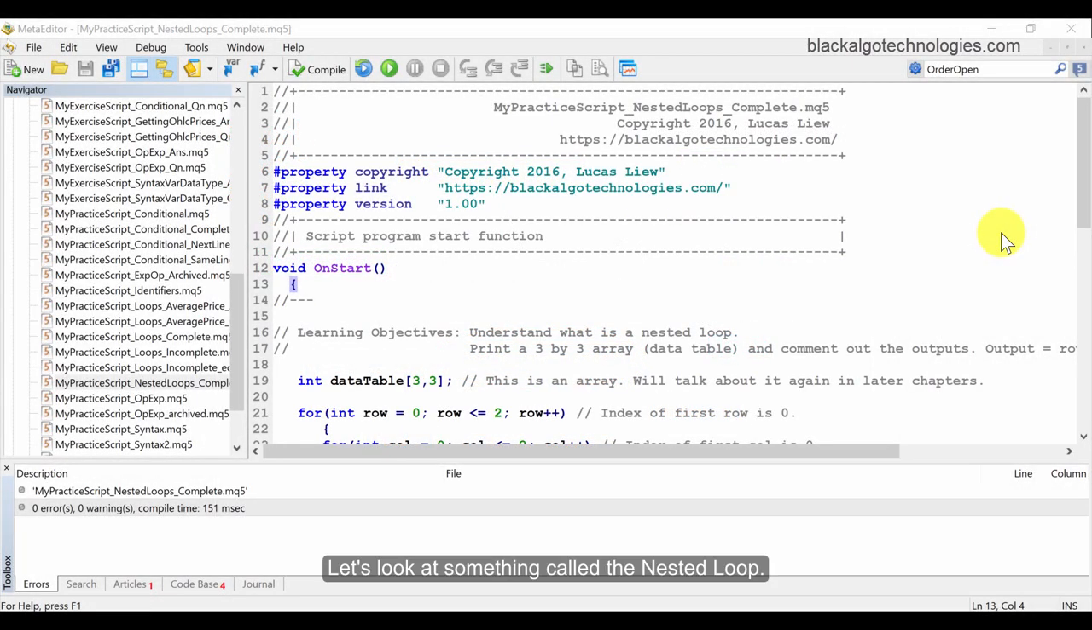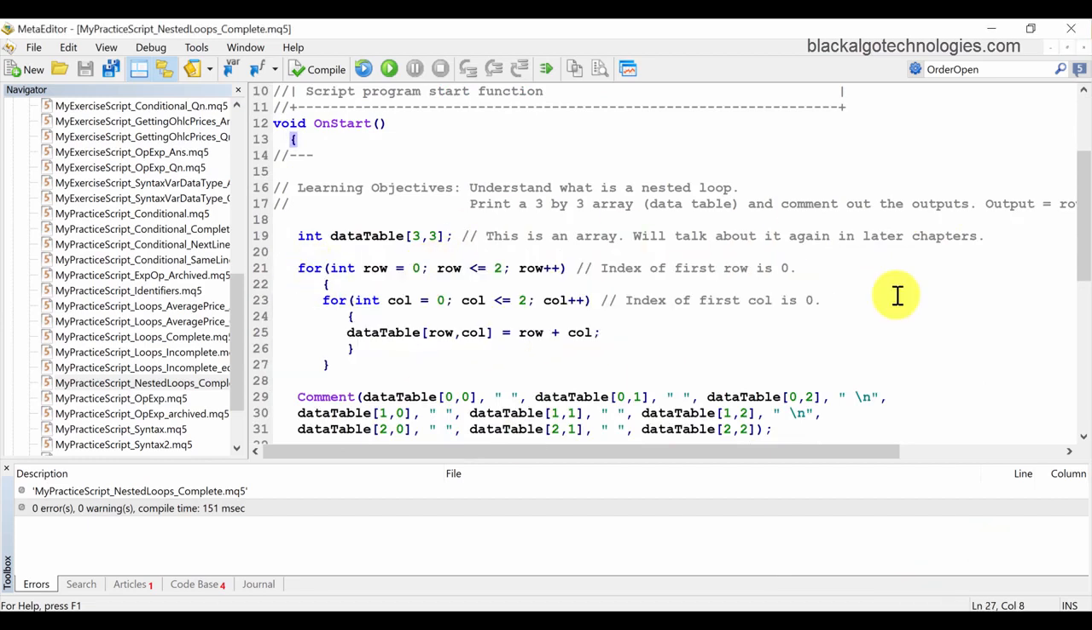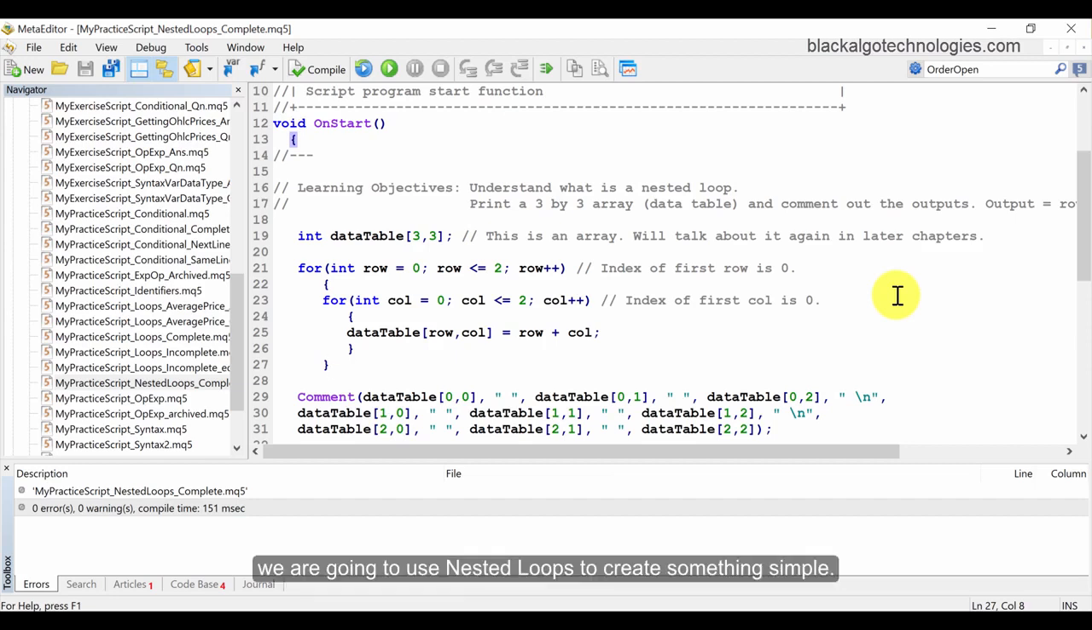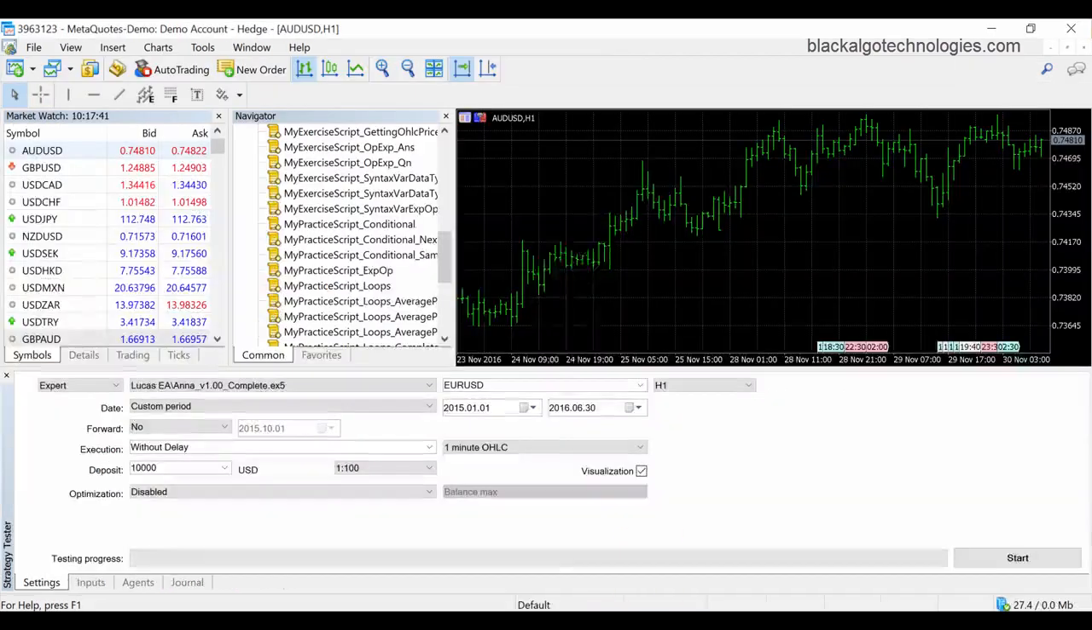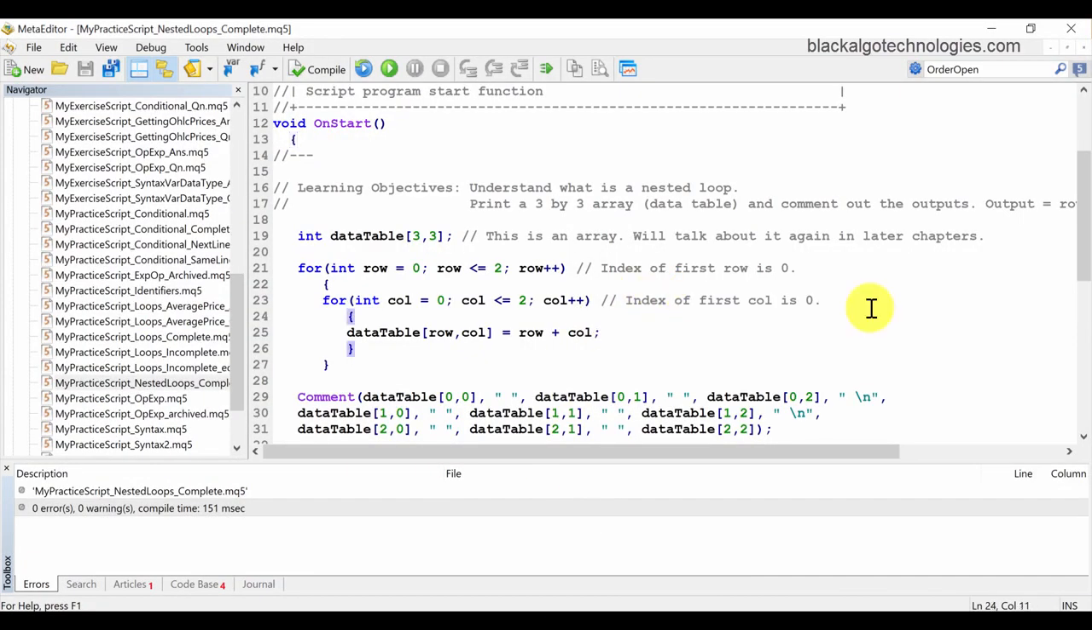Let's look at something called the nested loop. Essentially, it is just a loop within another loop. So in this lecture, we are going to use nested loops to create something simple. I want to print this. Look at the comments here. The numbers 0, 1, 2, 1, 2, 3, and 2, 3, 4. We're going to do that, and in the process, it should be clear how nested loop works.